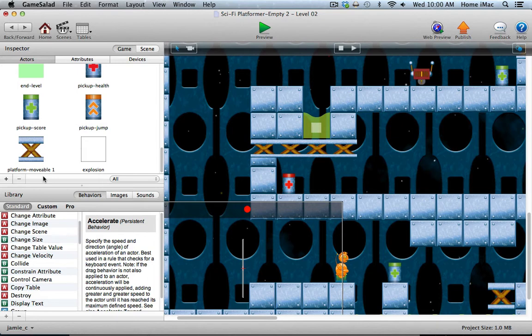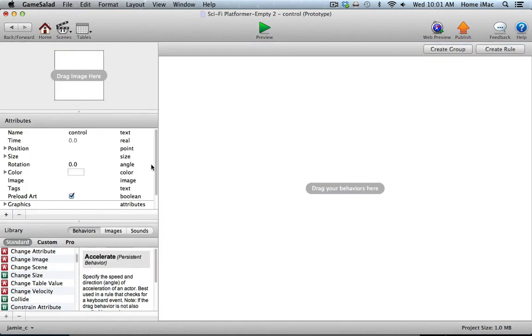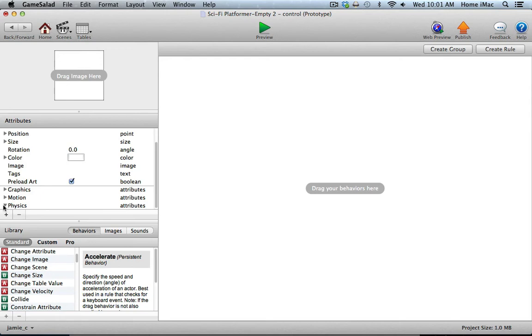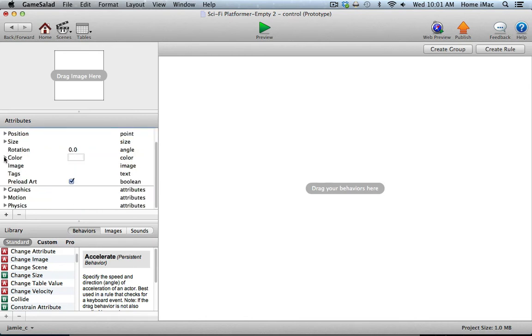So if there's background tasks to be handled, I like to control those in a special actor I call a control actor. So I'm going to make a new actor, and I'm literally going to call it control. And then this actor doesn't have any physics properties. I'm going to turn those all off. It's just going to sit on screen and watch for specific events to happen. And also under the color, I'm going to make it 0 because you don't need to see it. It's for the developer, not for the player.